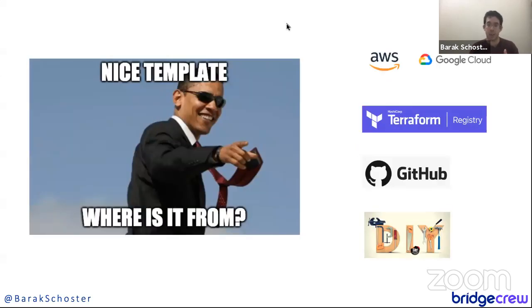So where do those configurations come from? They're coming from the different public registries. Those can be the AWS CloudFormation registry, the Terraform public registry, GitHub open source projects with Terraform or CloudFormation registries, or just do-it-yourself projects.